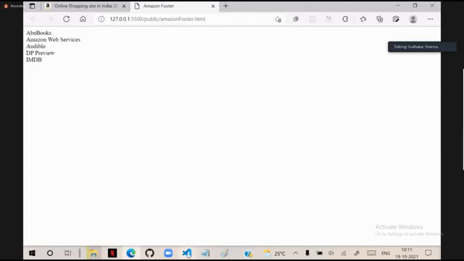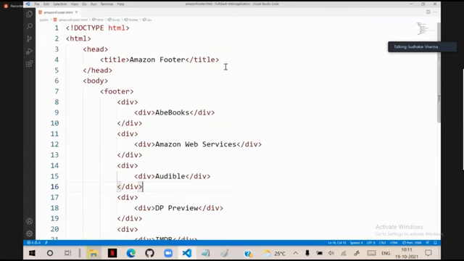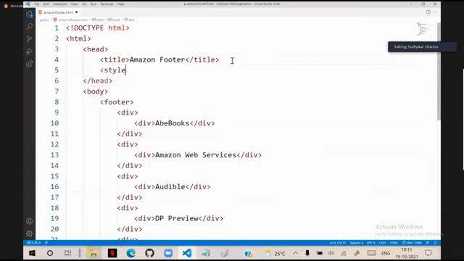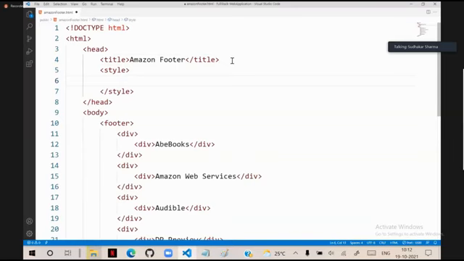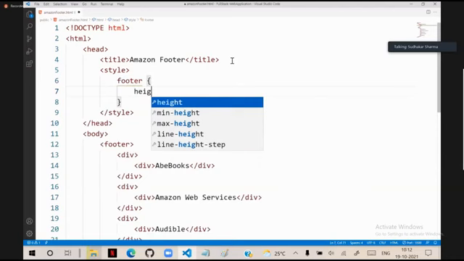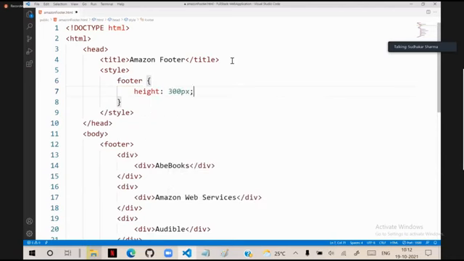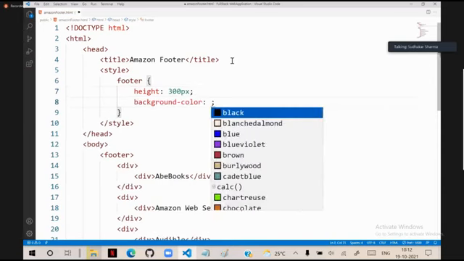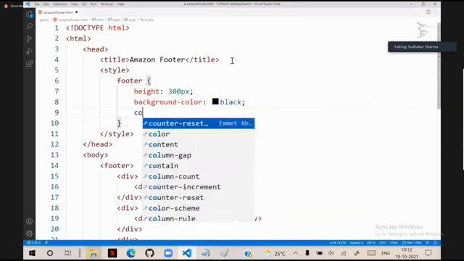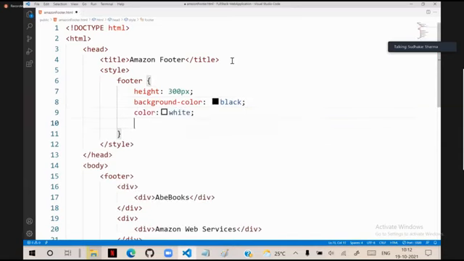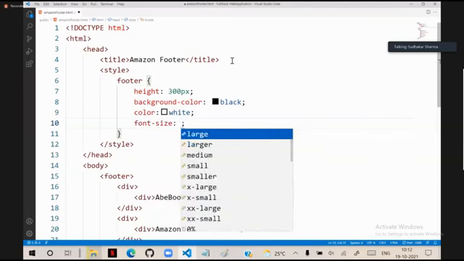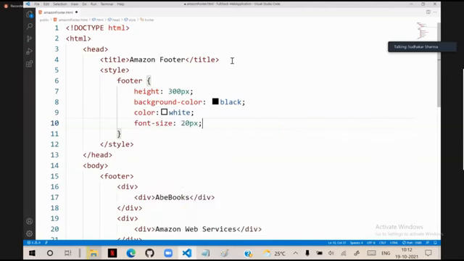Now, you know how to divide into columns, right? Here we have to write style. And for which element do you want to apply? Footer. For footer, height, how much? I want to set 300 pixel height. Background color, I will put it as black. Color, I will put as white. And the font size, I will give some 15 or 20 pixels. Font size 20 pixels.